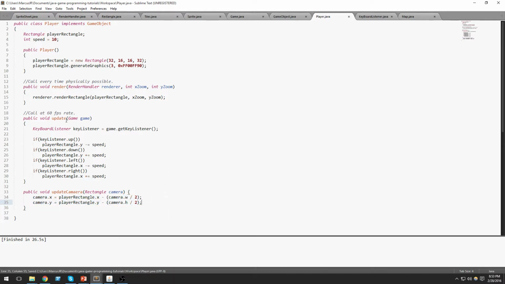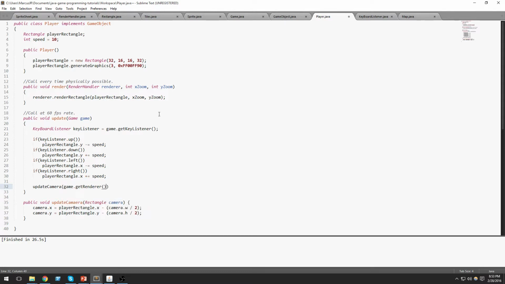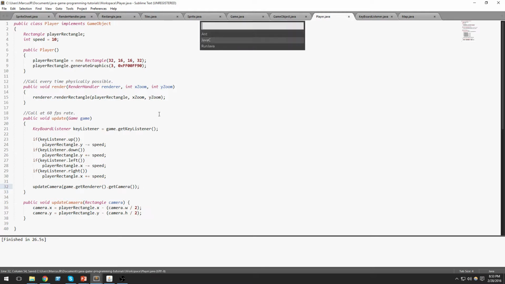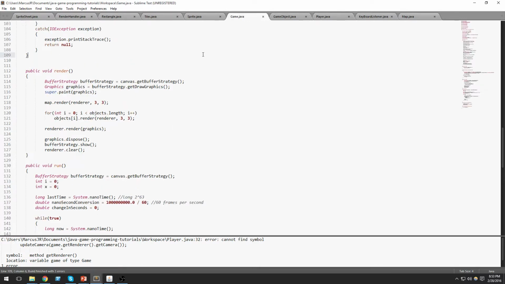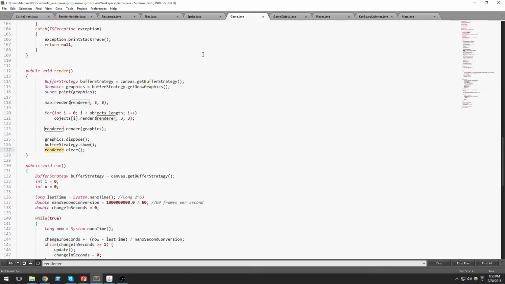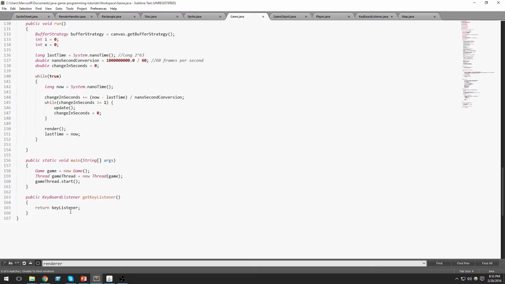And all we need to do in update is actually just call, at the very end here, update camera with game.getRenderer.getCamera. So you can see how useful having an instance of game is. Do we have a get renderer? I thought we had a get renderer. Okay, that's fine. Very easy.